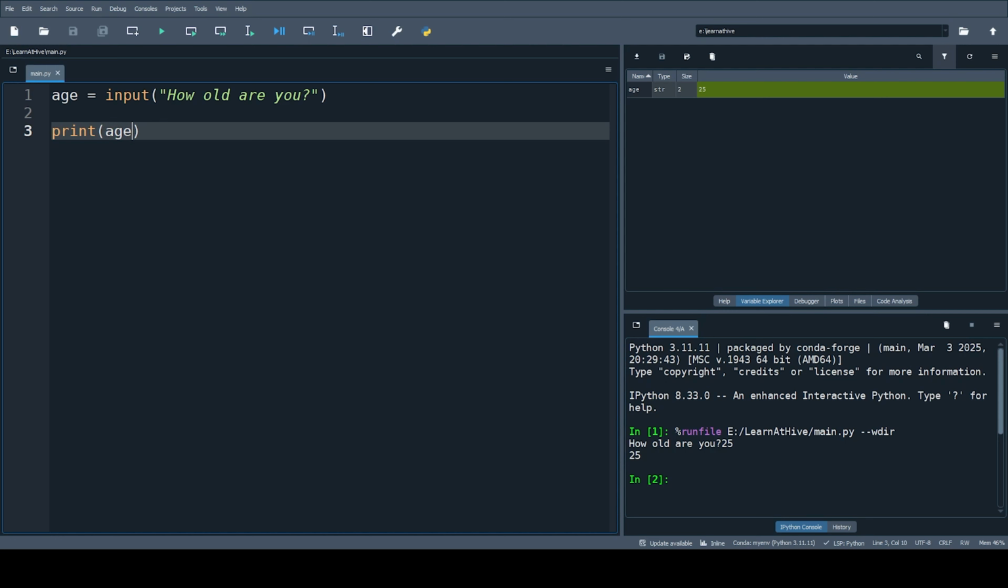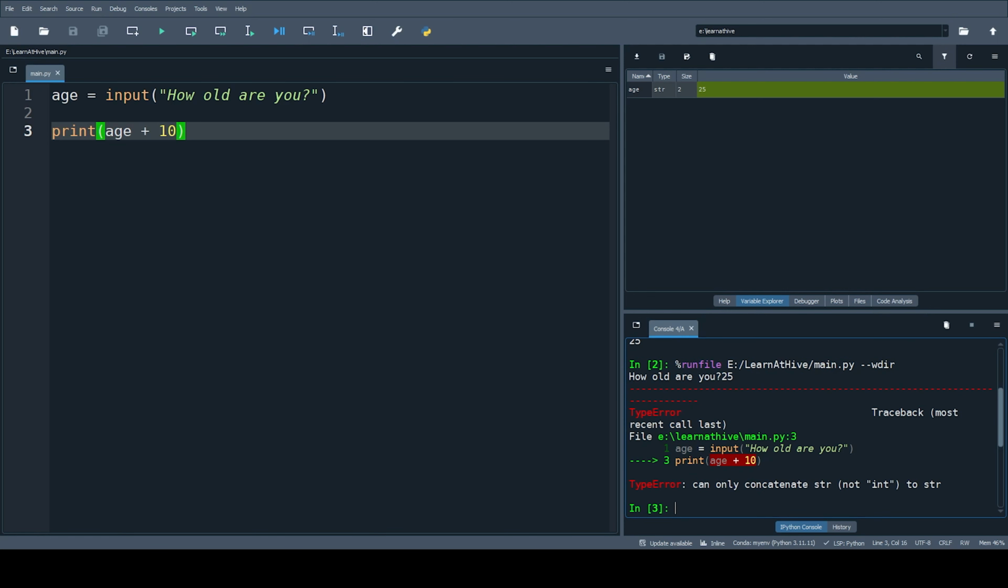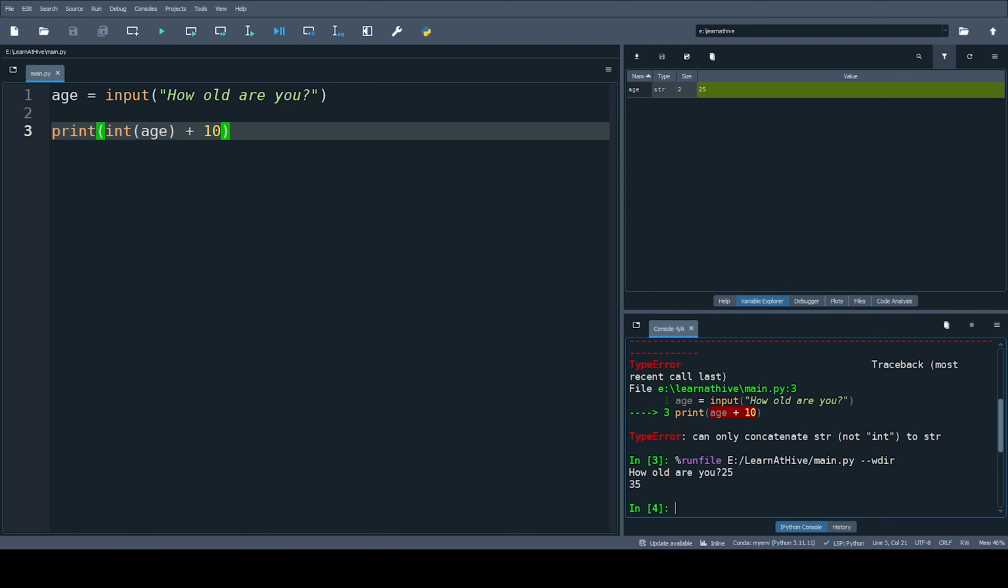Now let's try to add 10 to it. Let's add 10 and try to print again. How old are you? It says 25 again. And as you can see, it says TypeError: can only concatenate str, not int, to str. So what I'm going to do is convert it to the appropriate type. If you remember from the type conversion video, we can convert it to any type by writing some expressions like that, like int. So it will use this type conversion function, and after it converts to integer, it will get increased by 10. So if I run this, it's increased by 10.